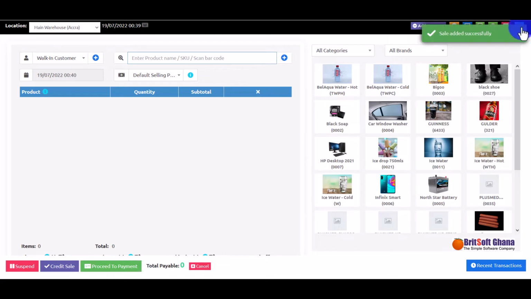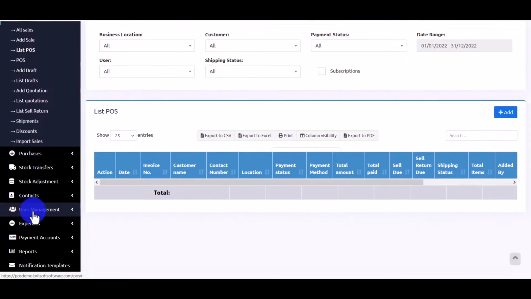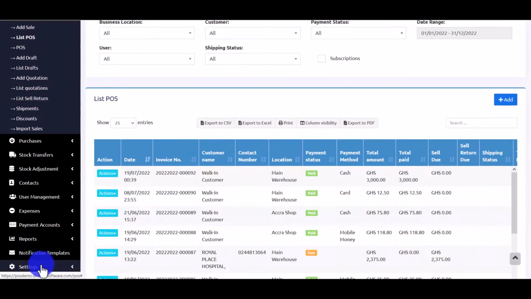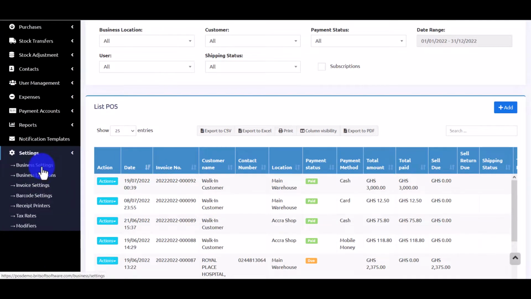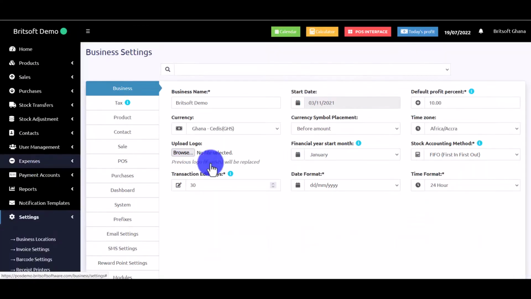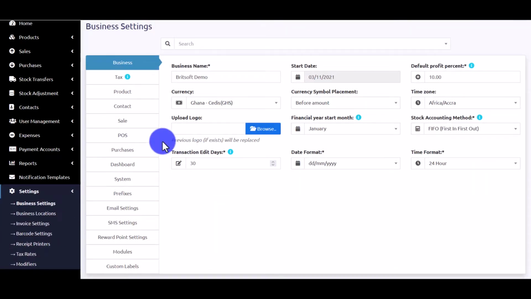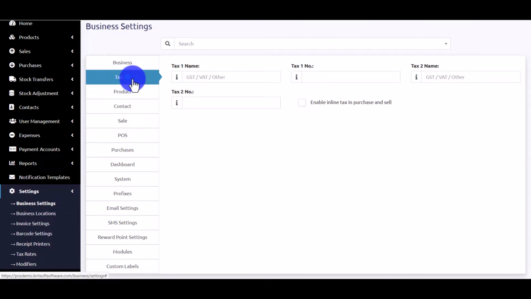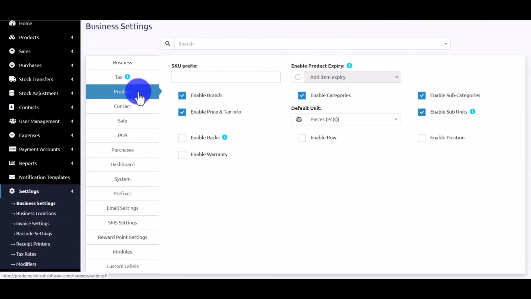Okay, so let's go back to here. So either you can type or you can select. So let's go back to the main dashboard. So it's at settings. Under settings too, you can enter your tax IDs and all those other things that your business would require.